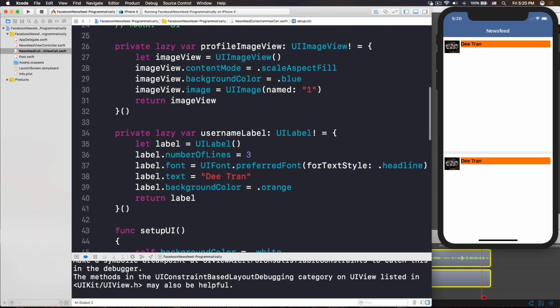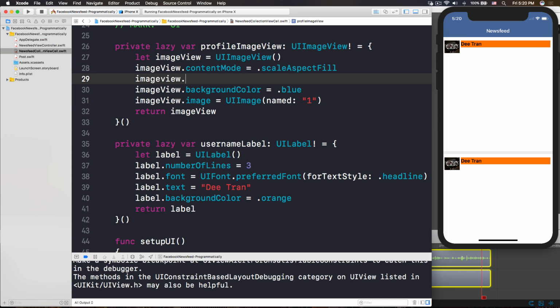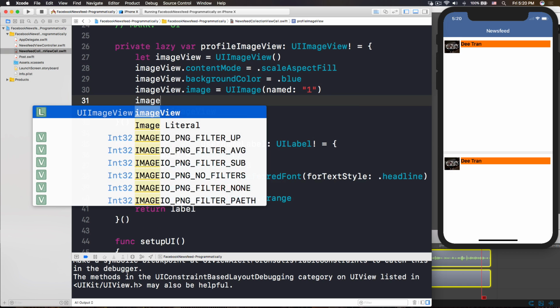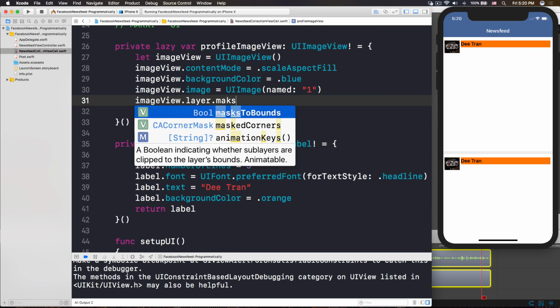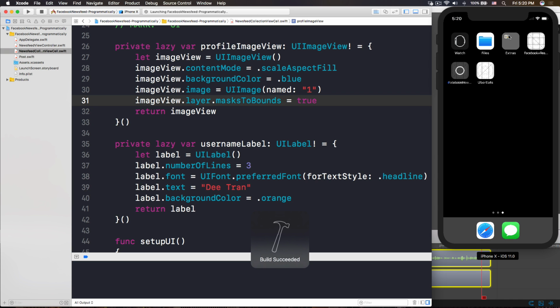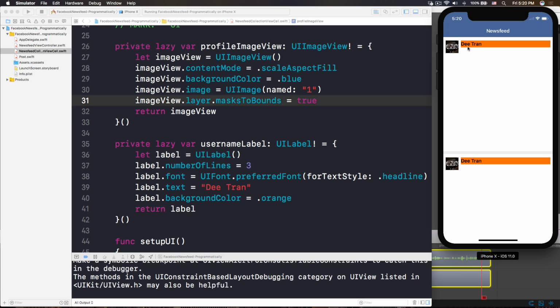The reason for that is the profile image view here. Let's set this image view dot layer dot masksToBounds to be true. That will mask out the bounds of the image view. Now, hopefully it will be a square. Yes, indeed, it is.